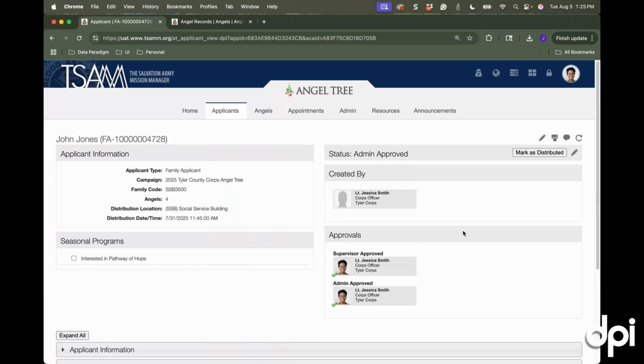If you have been in the system a lot, you may see that there's a new little edit pencil here on the right. Now, another scenario that we get asked is, how do I take someone out of admin approved, right? We all lean on our volunteers. We hire seasonal staff that requires us to be able to process just the sheer number of applicants and angels in a given year. But sometimes someone gets placed in the status of admin approved prematurely, and I want to be able to move them back.